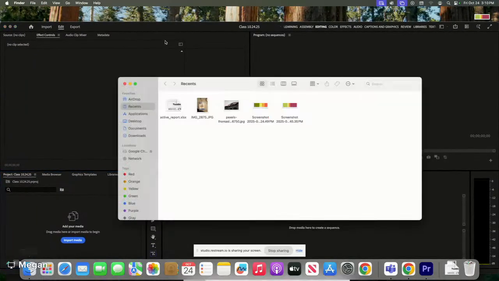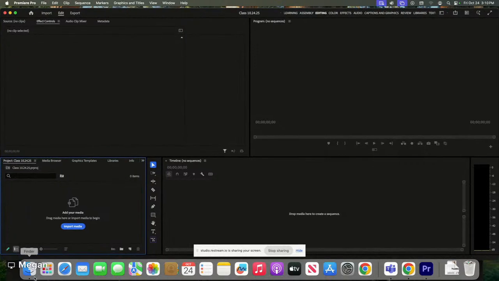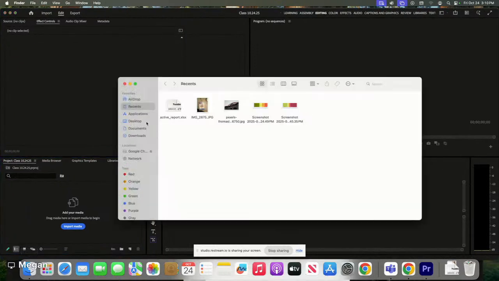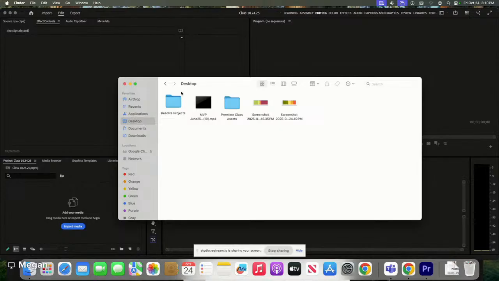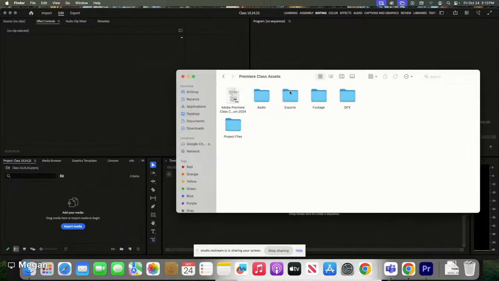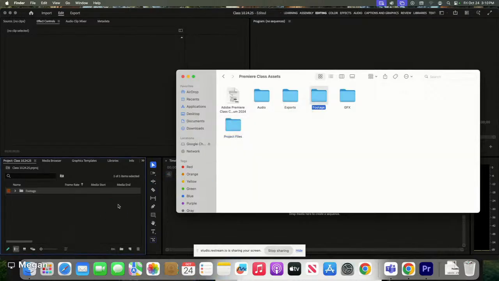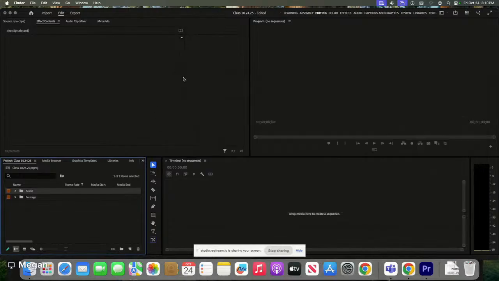Premiere will keep your file structure if you click and drag to import. There's a few different ways you can import. My favorite is clicking and dragging. So I'm going to take my footage, click that, drag that over into media, and also my audio. If I had any graphics or logos, I would also bring this over, and any other footage or material that I want to work with.